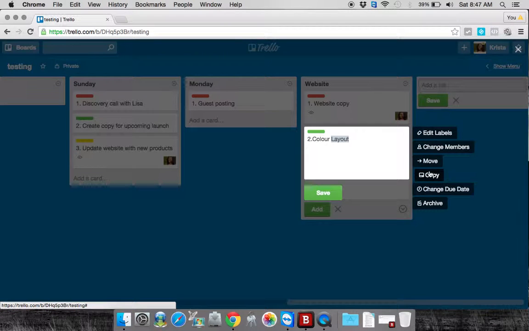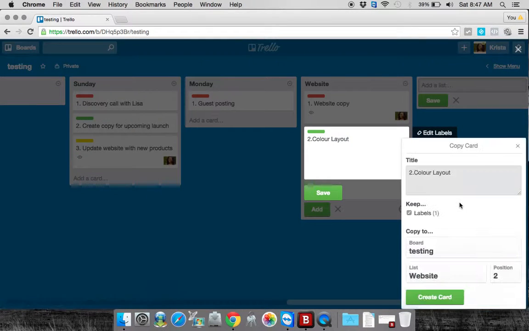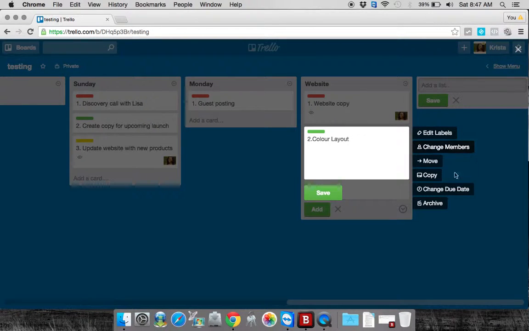You also have the opportunity to copy it. So you can go ahead and copy this card, and you select where you're copying it to, what list, and the position, and then you go ahead and click create card. So you have that opportunity as well.